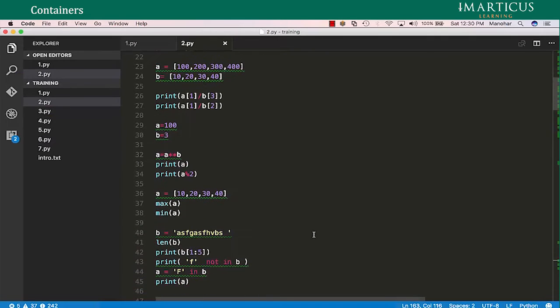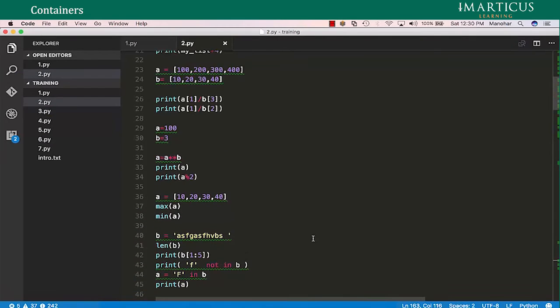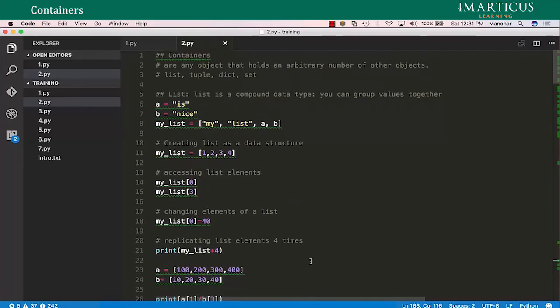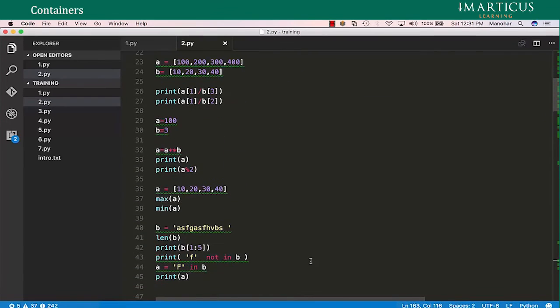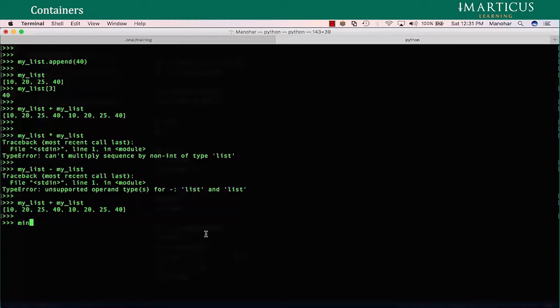We have seen the append function and the del function on the list. There are a few more functions available on lists, such as min and max, which will return the minimum element or the maximum element. So if I use the min function on my list, it has returned me 10. If I use the max function and pass my list as an argument, it returned me 40 as the max element.